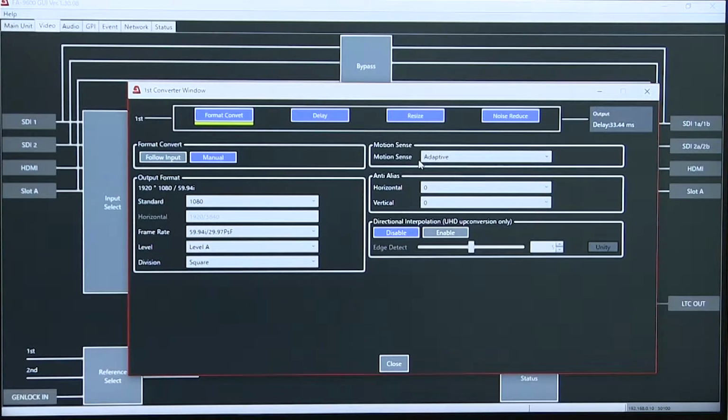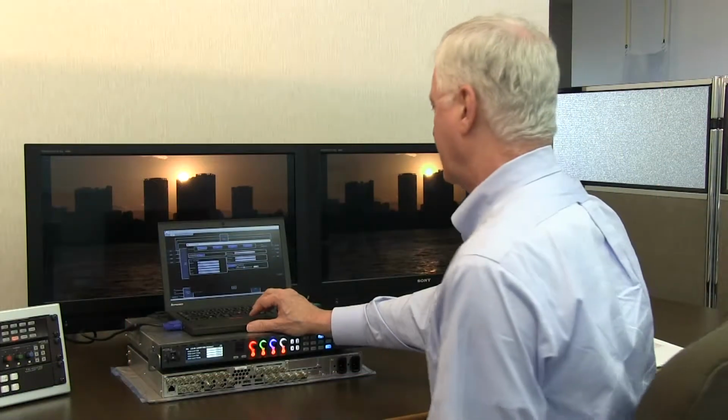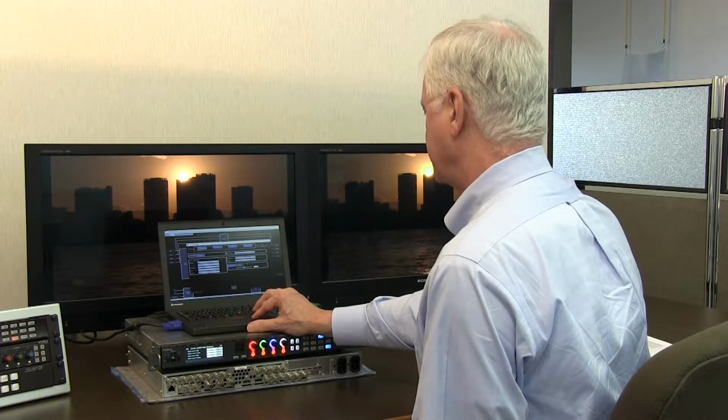In our motion sense, we can adapt the interlace signal to progressive using adaptive field, frame odd, frame even. And we can adapt our progressive to interlace with anti-aliasing. And finally, we can adapt the UHD up conversion, so HD in, 4K out, into UHD.